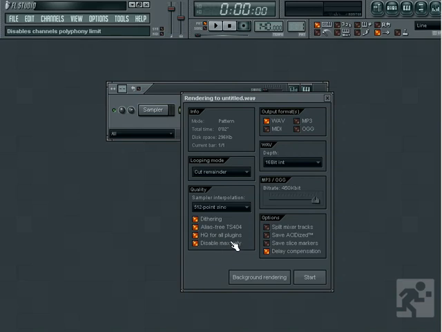Finally, we have an options window. We can choose to split mixer tracks. This option will export all of the mixer tracks that have audio running through them. This is a great way to split up your project into individual pieces for use in other programs, or perhaps to bring back into FL Studio to mix.